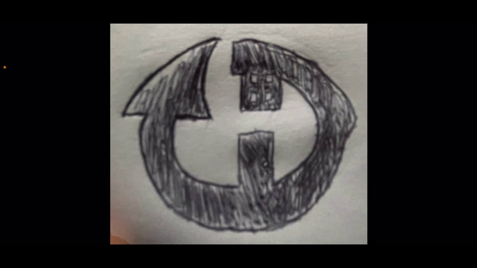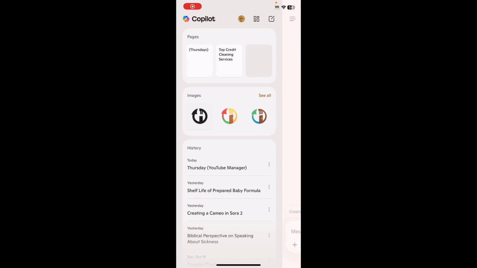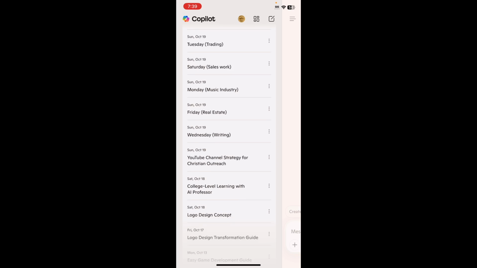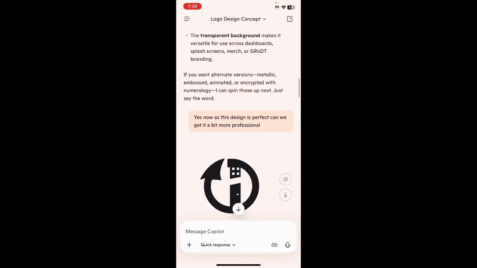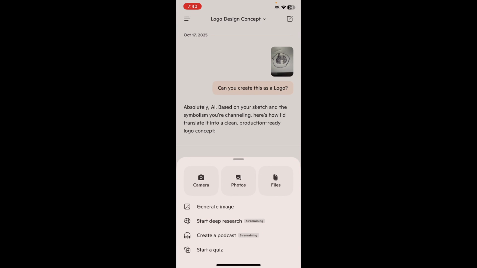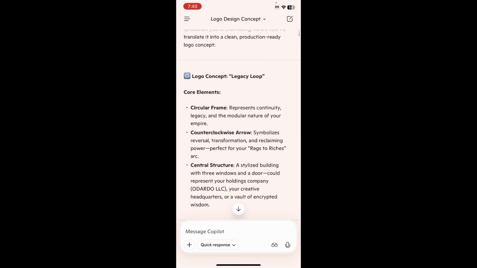snapshot this picture, take the picture, go to ChatGPT as if you're about to talk to it. You want to use the plus sign. So we're over in Copilot, and I want to see if I can find my logo. Designing. So I asked, can you create this as a logo? Pretty much that plus at the bottom of the screen, you can press that, go to your photo, select the photo, and then type, can you create this as a logo?